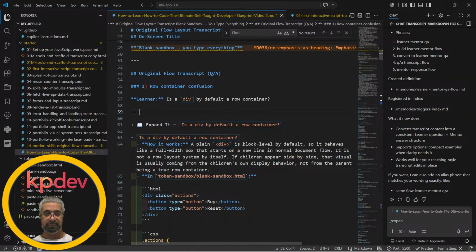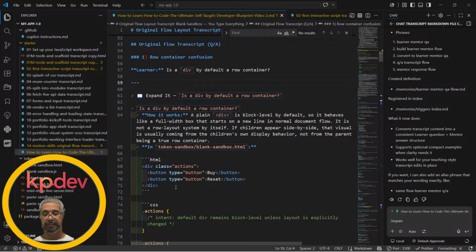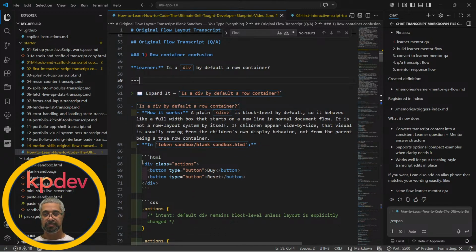A plain div element is block level by default. So it behaves like a full width box that starts on a new line in a normal document flow. So it is not a row layout system by itself. If children appear side by side, that visual is usually coming from the children's own display behavior, not from the parent being a true row container. So in the blank sandbox.html, we're gonna create this element.